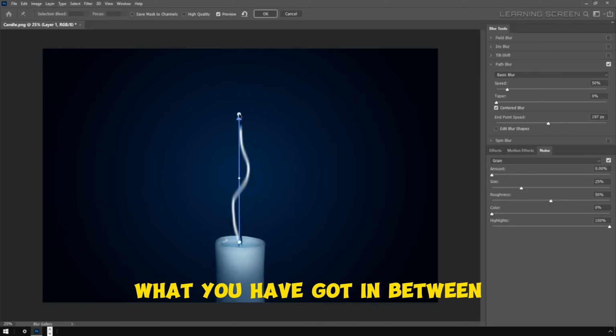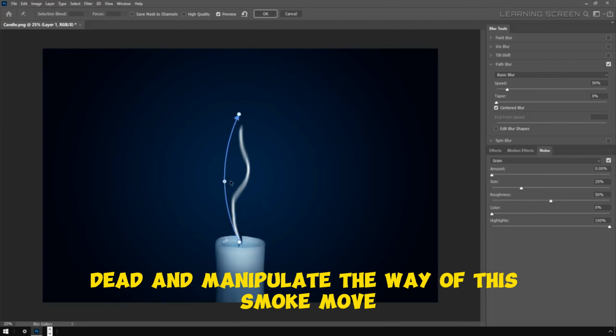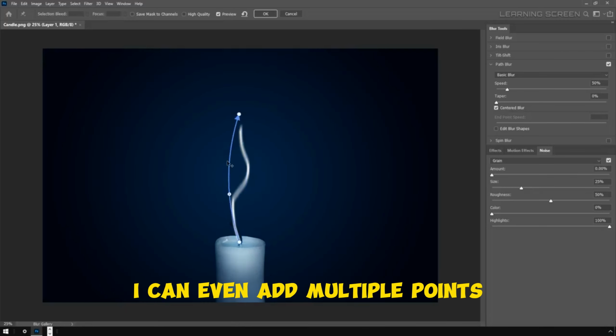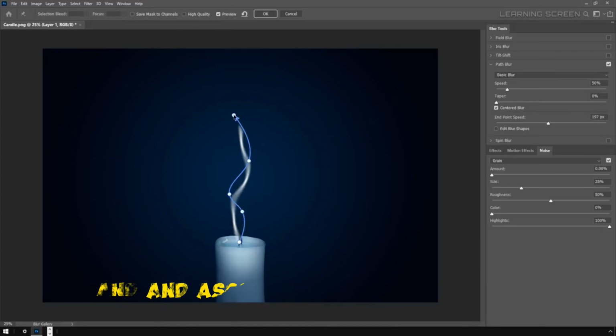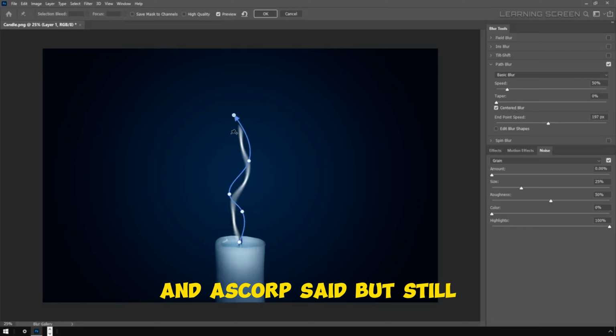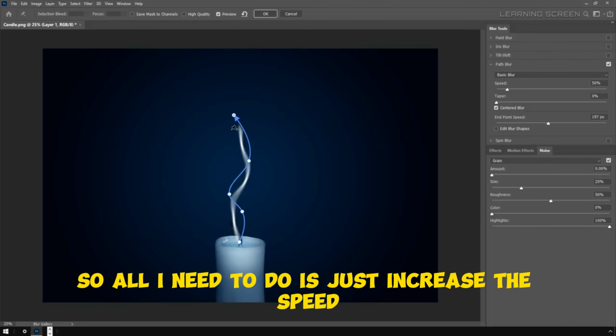What you have got in between is the ability to move and add points, and manipulate the way this smoke moves. I can even add multiple points. And here I'm trying to create something like that. Our smoke effect is not looking realistic and effective yet, so all I need to do is just increase the speed.